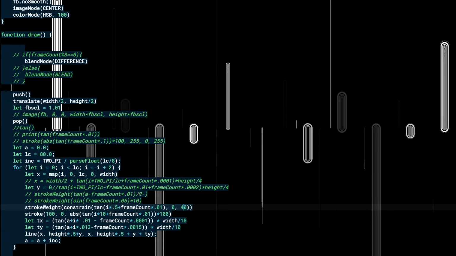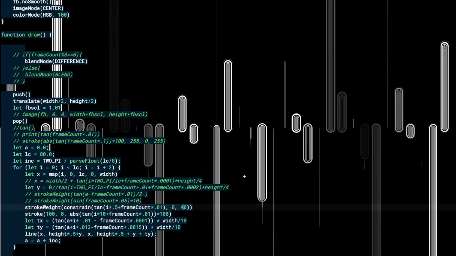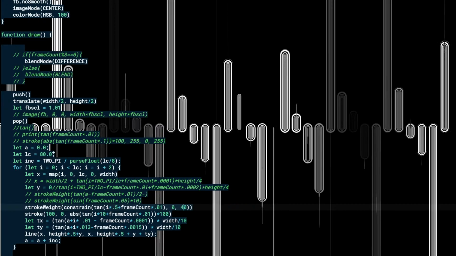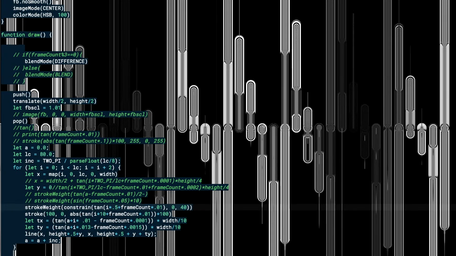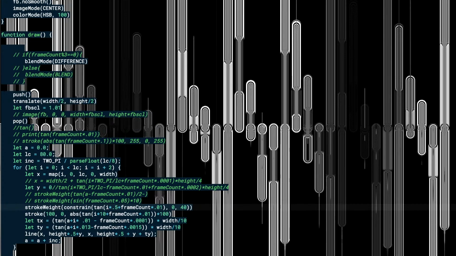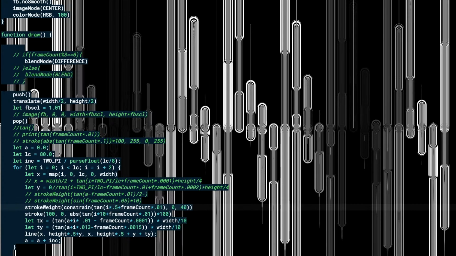Maybe I should only let them get maybe as thick as half of how many I have so that they can't overlap each other's space, because I think it's nice when they aren't quite able to touch. They start to look a little bit like some kind of tubing.